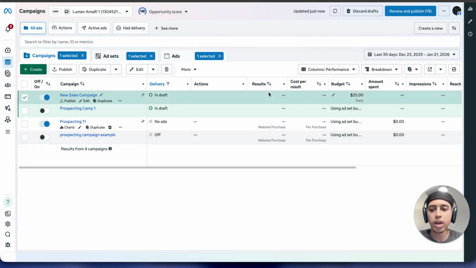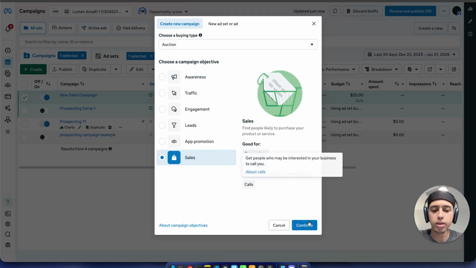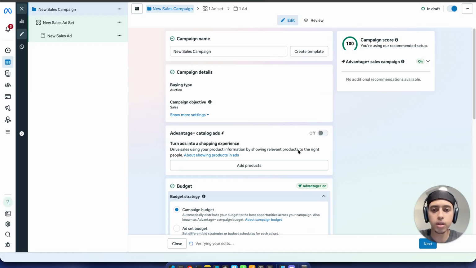All right, so we're in the ad manager right now. So we're going to go ahead and click create. And then we're going to select our objective, sales, for our retargeting campaign. And then we can go ahead and give this one a name. This will be our retargeting campaign. You can always come back and edit this once it's published, so you don't have to stress about the naming convention.